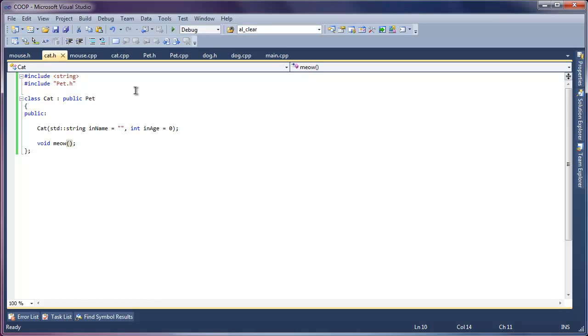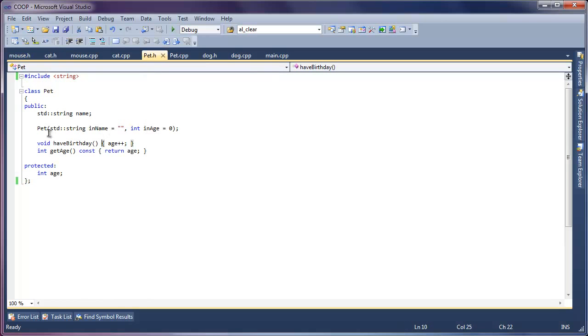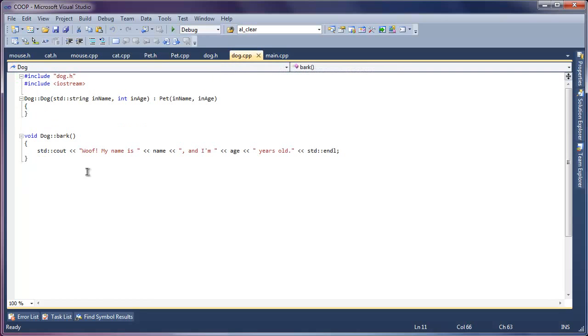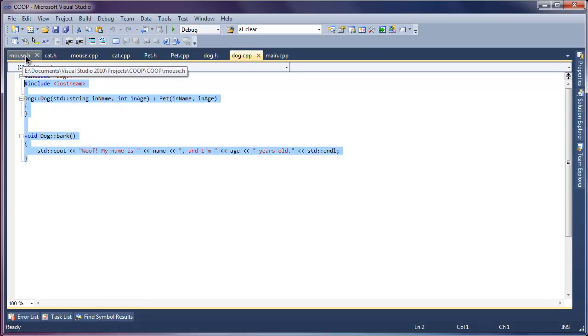And basically what happens when we're extending this pet is that we're gaining access to the pet constructor, the have birthday, get age, and our mouse and cat and dog are all inheriting the name and the age members. So all we have to do is specify our constructor and our bark, or in the case of a mouse we'll be implementing a squeak, and in the case of the cat we'll be implementing a meow method.